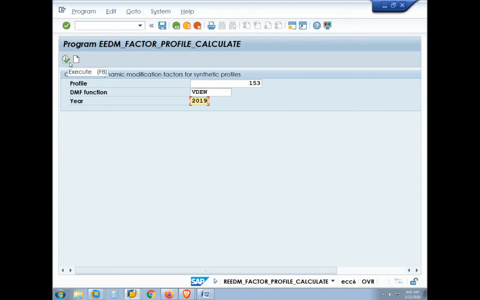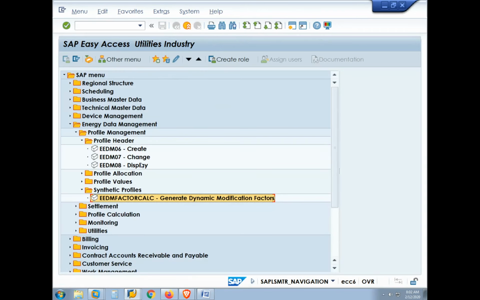Select 2019 and then generate. For as many years as we want to use this profile, the dynamic modification factor values should be available. So we'll start with 2019, execute, and then we will generate for 2020. Let us say we're also creating for 2021, and then generate. Now we can have a look at the values it has generated.